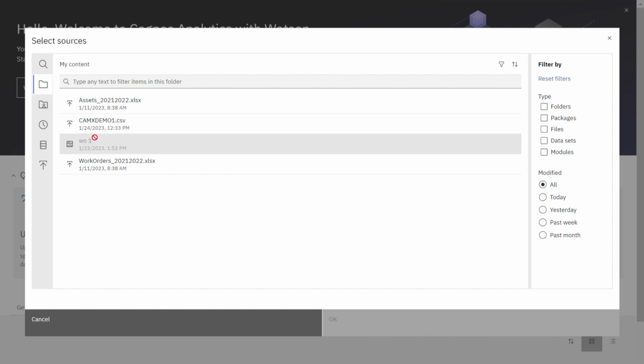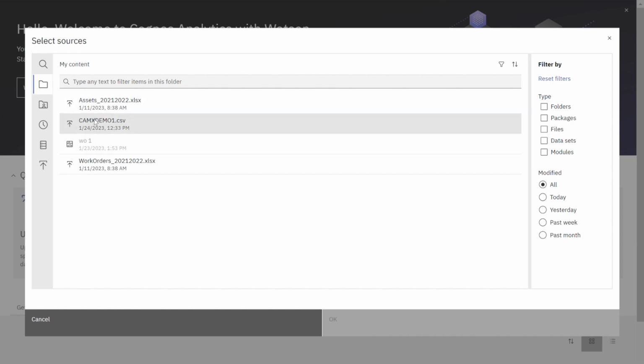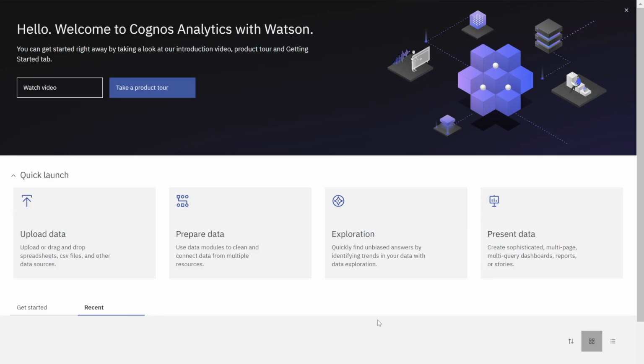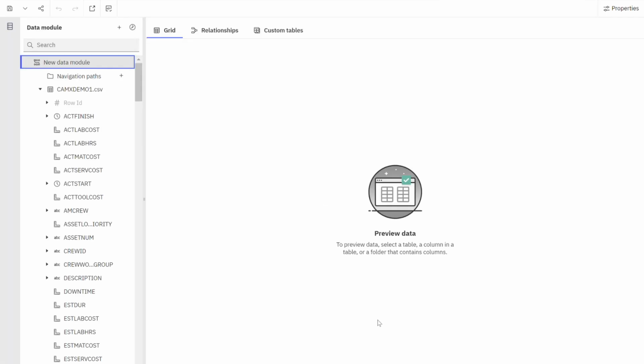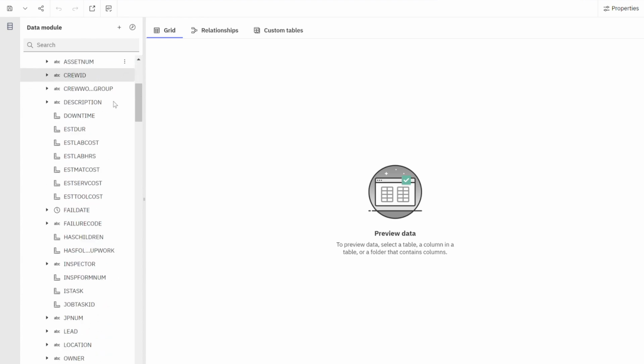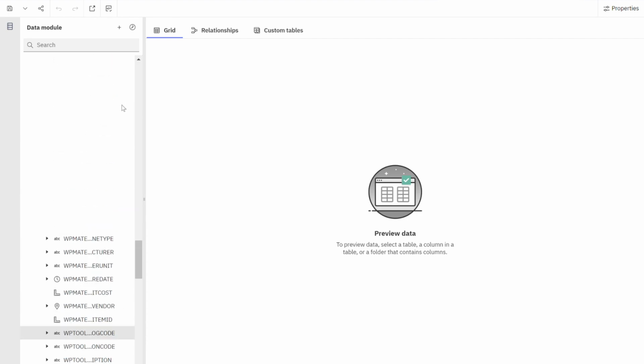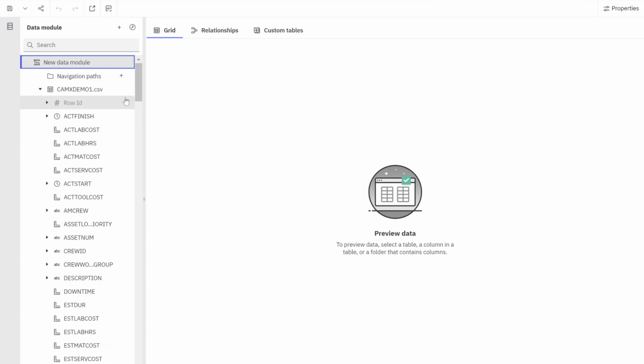This is the part I really love, and I'm going to pull up this CSV file, Cognos Analytics Maximo Demo 1, perfect, and I'm going to click OK. As soon as I do that, a lot of magic happens. I've opened up a data module, and I can see where I am. I can see an asterisk up here. It means I haven't saved anything. I haven't done anything. But what's so important is I can see all the fields that were in my Maximo CSV file. They've been brought over here to me automatically.